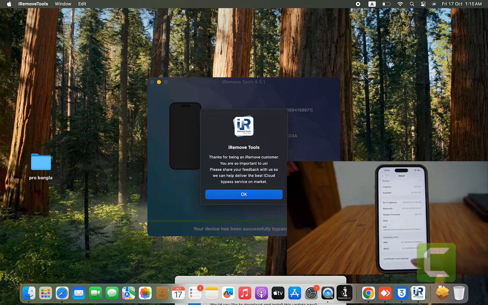It's a very good tool. As you can see, this is an iPhone 15 Pro Max, and I bypassed this device.